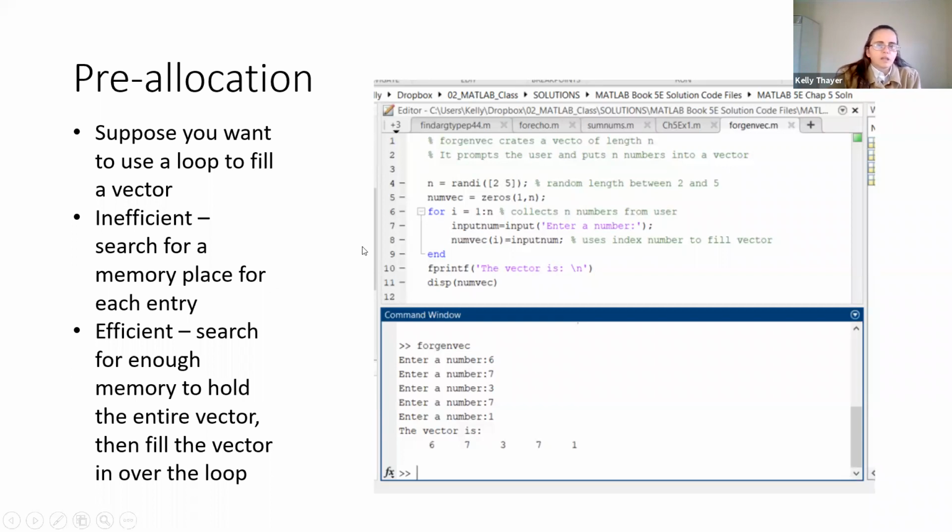That's the idea. The reason why we're talking about it here is because we might use a loop to fill a vector. That would be a very good use of looping. So inefficient is to search for memory place for each entry, as we just mentioned, but an efficient way to do it would be to search for enough memory to hold the entire vector and then fill the vector over the loop. You can see here that this is going to illustrate how that would work.